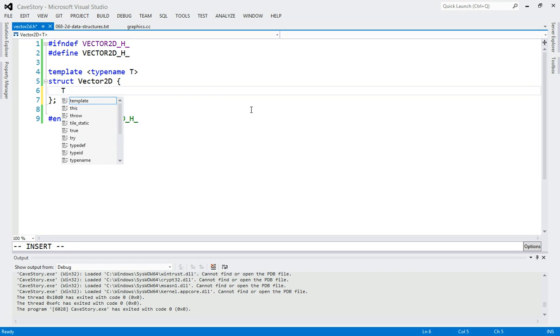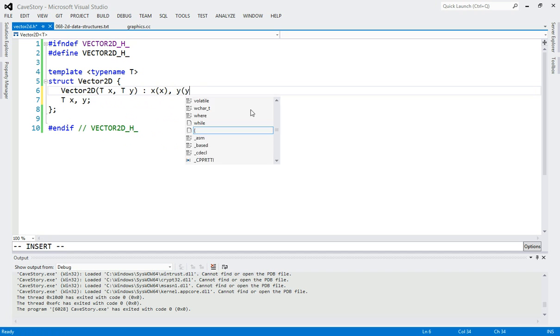Let's start. It's going to have an X and a Y. Let's make a constructor for it. So this first constructor is going to take in a T x and a T y and assign them. So x gets x, and y gets y.